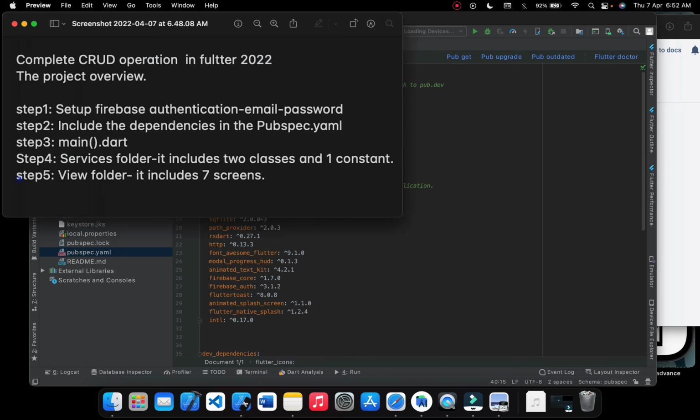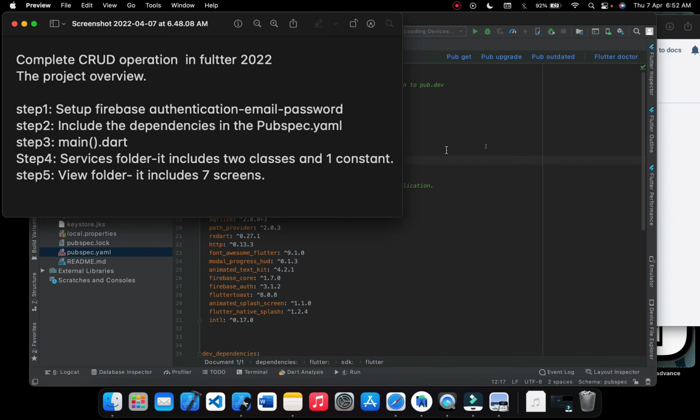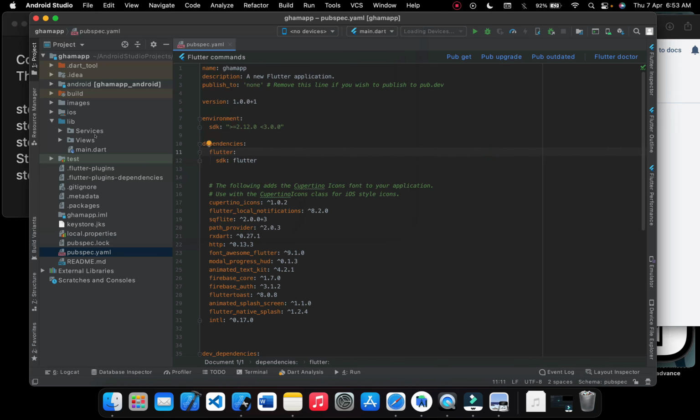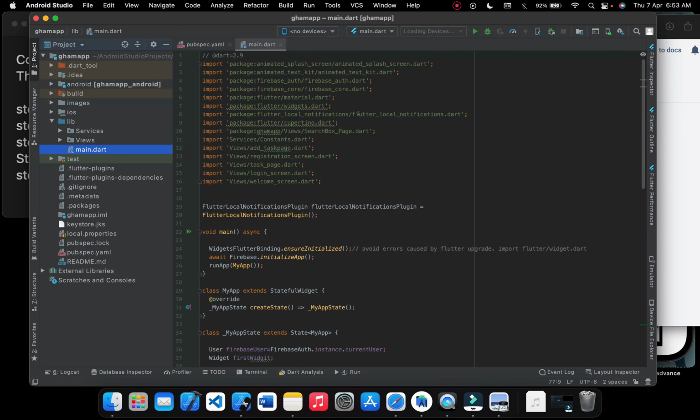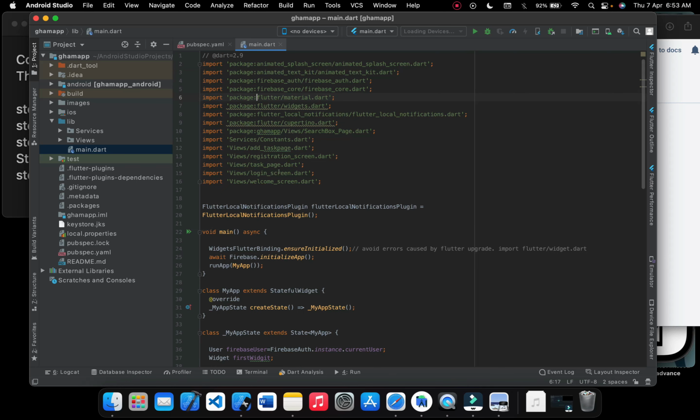Then we have another step. The first step was the Firebase setup, and the second one was the pubspec YAML. So now we are moving to the third step. The third step is main.dart, right? So first I have imported these libraries. You can do it later when you need it, right? These are all the screens and the classes we have used in the project.